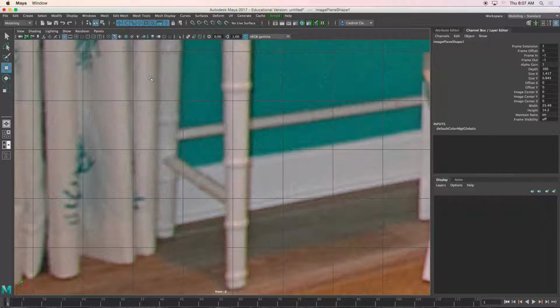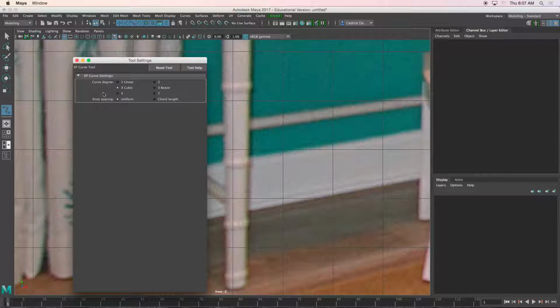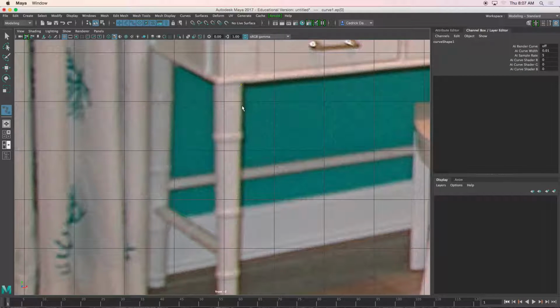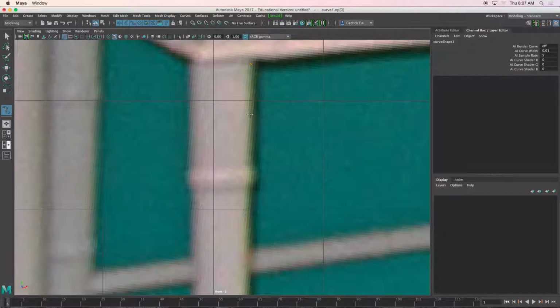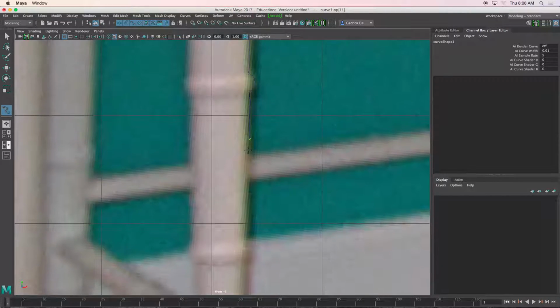Now it allows me to use my Create Polygon tool. So I go to Create, EP Curve tool, option box. It's set to 3 cubic, which is what I like. Click here. I'll hold Shift to create a straight line. And then I'm going to create quite a few control vertex points around the curve part. If you don't create a lot of control vertex points around that curve part, your EP curve will start to do some really weird things.